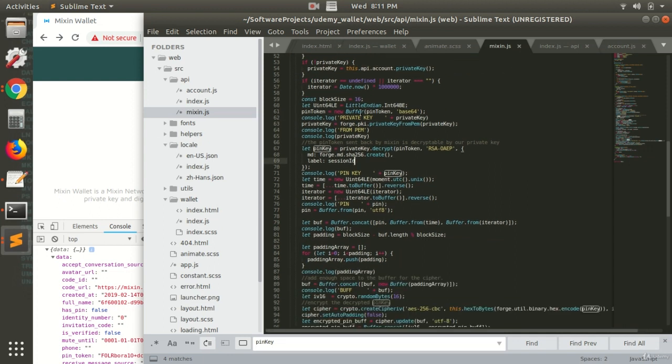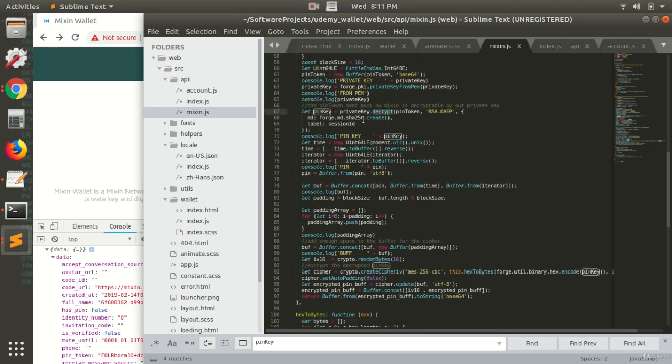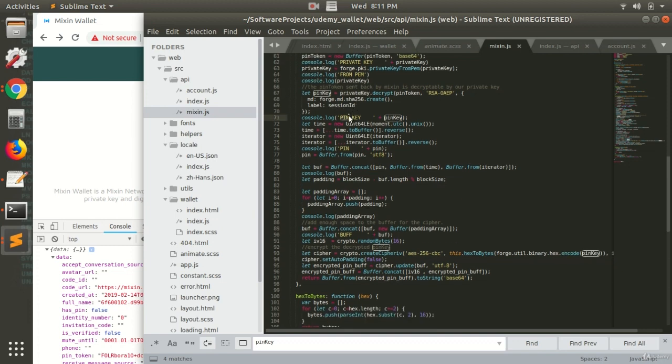So after that, we are going to create a buffer out of the pin token. You can see here I'm printing out the private key. This is in PEM format originally, so what we do is we get the private key out of the PEM, and we're going to do that so we can call this decrypt method on the private key. At that point, we're going to decrypt the pin token that got sent back to us using our private key. The reason we can do that is because we signed the transaction before we sent it to the Mixin network, so they know that we're able to decrypt this pin token using our private key.